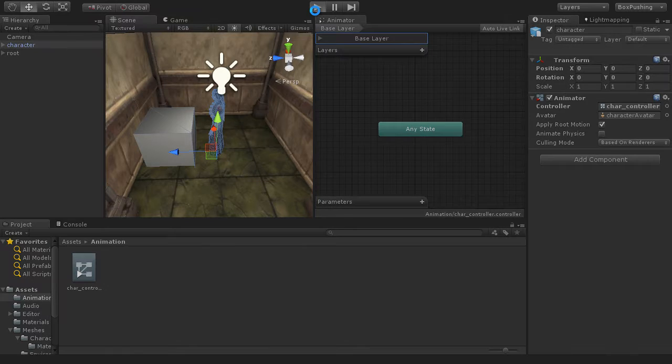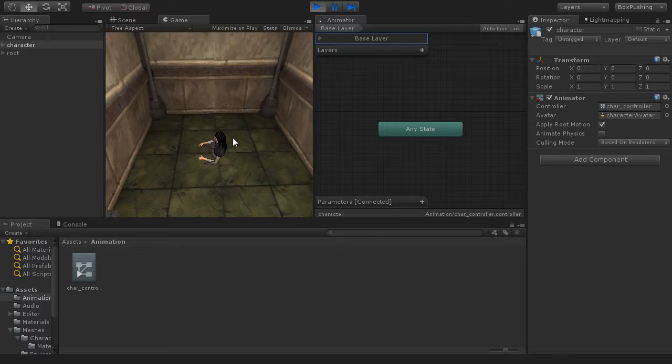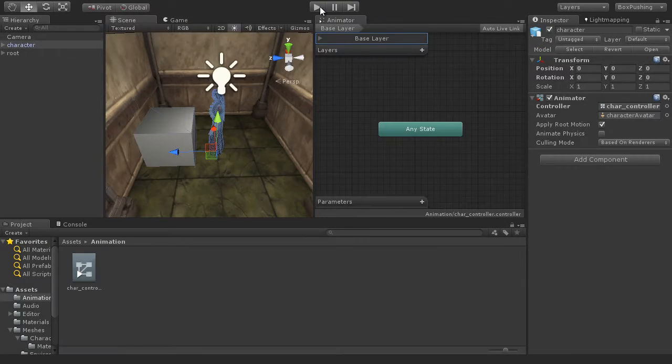Again, if I press the play button on the toolbar, we see something has changed. The character is now in some kind of default posture. But this is not what we want, and still it's not animated. But we are making progress, so I'm going to press stop on the toolbar.